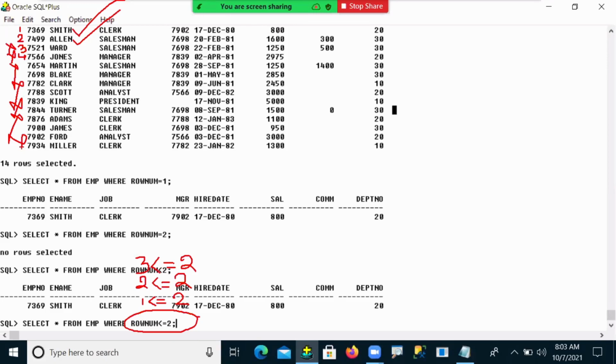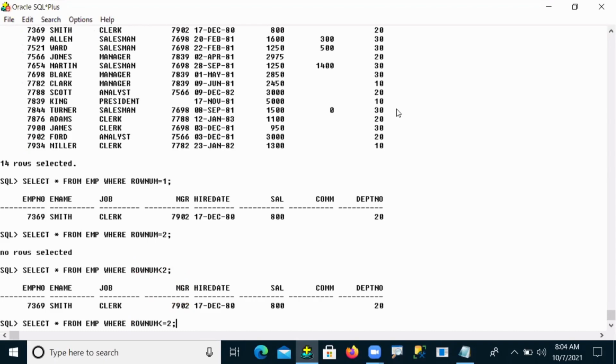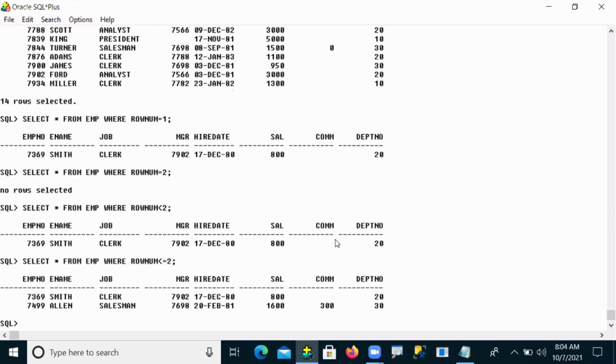So here the problem is, if I'm using less than or equals to, then 2 records are displayed. Smith is displayed and Allen is also displayed. But our requirement is what now, guys? Here we wanted exactly the second position row. Top 2 rows are displayed, first and second, but I want exactly the second row.